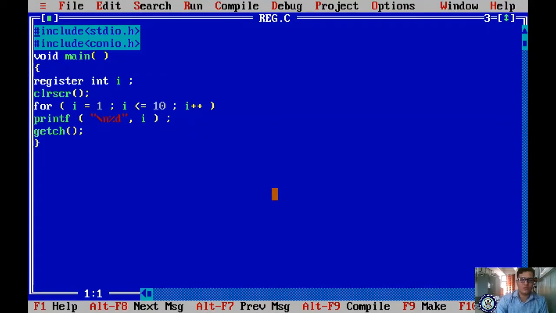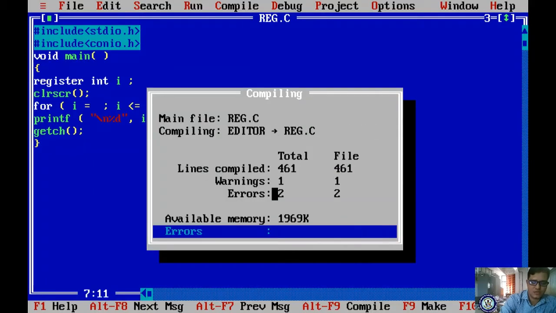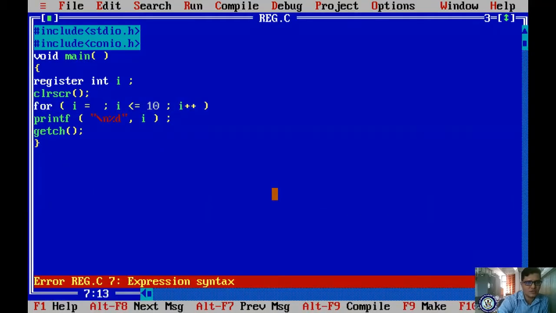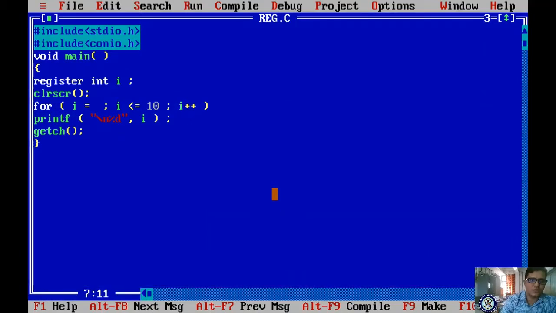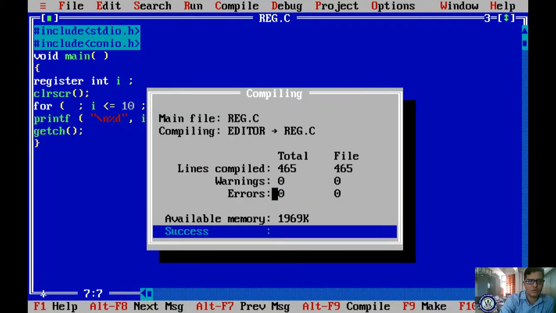Okay, suppose I remove the initialization, nothing, we'll see what it will access. Compile, it shows an error, expression syntax, right? So here you are not supposed to give it, let it be blank. Compile, now no error, run it. If you run, it doesn't give you anything, right?